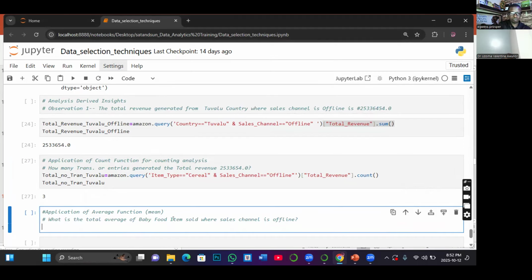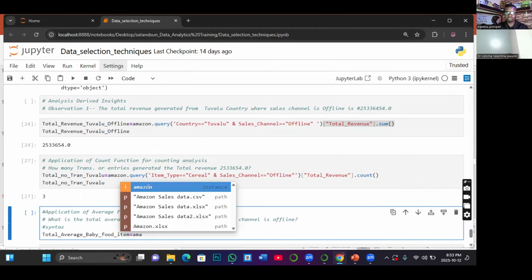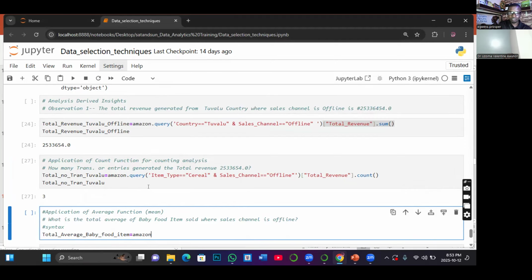So the syntax will be, start by creating my data object, total average baby food item, is equal to the name of the data set. I would have copied, but I'm running them again so that we can get used to the syntax. So even if they wake us up anytime, we should be able to know the syntax.